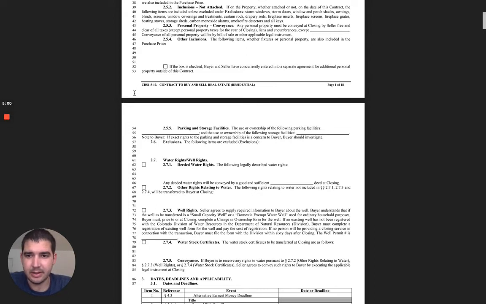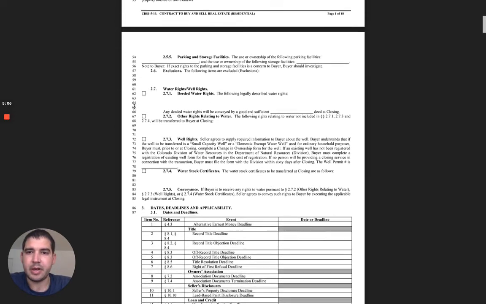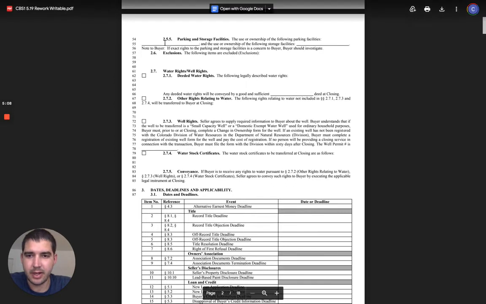Otherwise, it does increase and change the taxable value of the house. Make sure you consult with a CPA on that if you have questions. Parking and storage facilities, if there's a detached garage, shop, shed, anything like that, make sure it's noted here. An attached garage is obviously attached to the house and included. And 2.6, exclusions. Anything that's attached that needs to be physically detached.